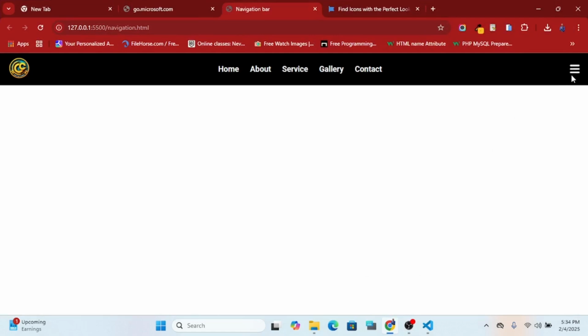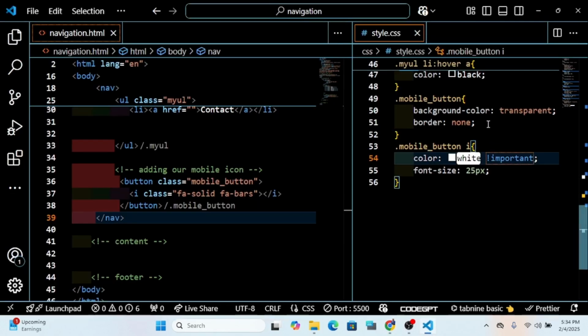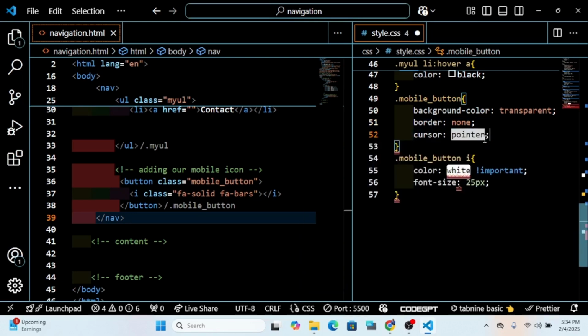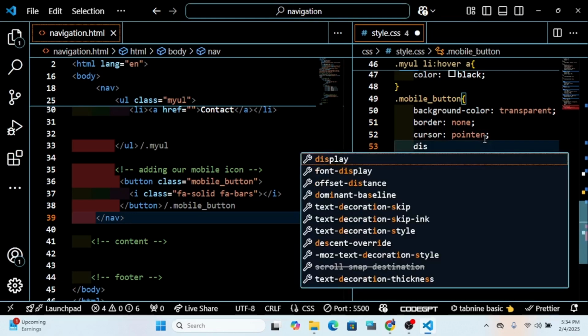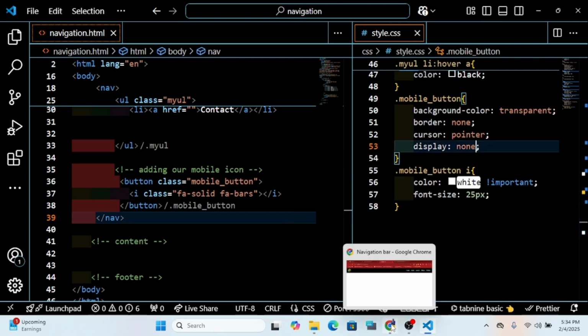What we are going to do is hide this on a larger screen and open it up on a smaller screen. Follow along with me. We are going to come here and say that the cursor should be pointer. And let us also say display. We don't want it to display. Let us say none. That means we are hiding it. It is hidden already.